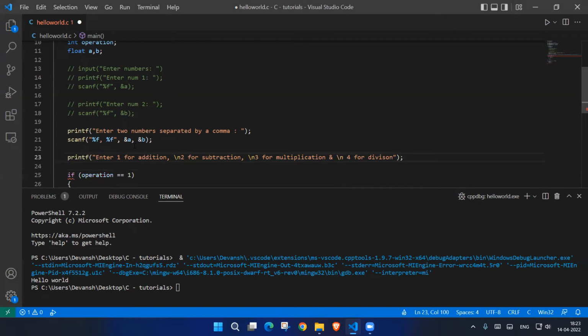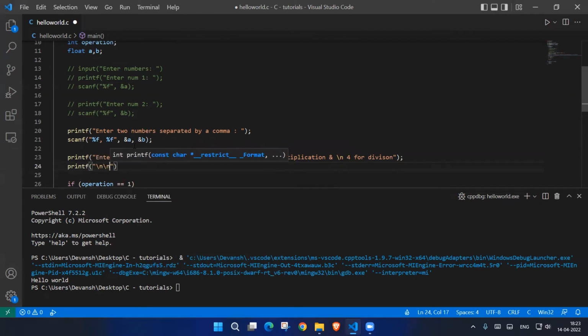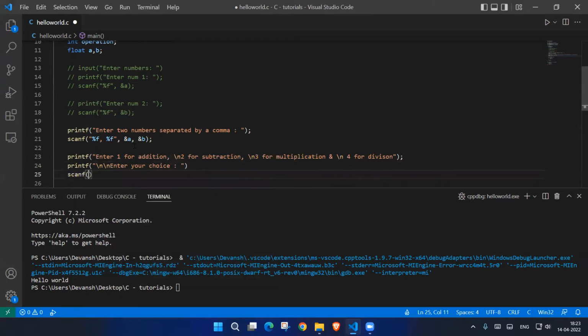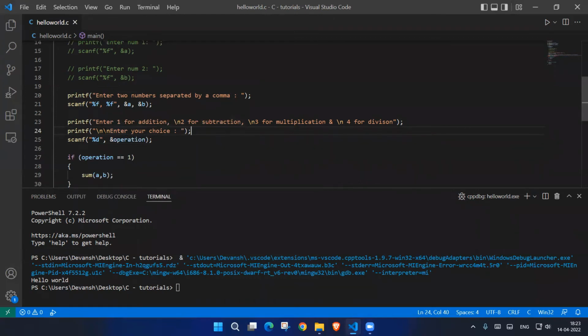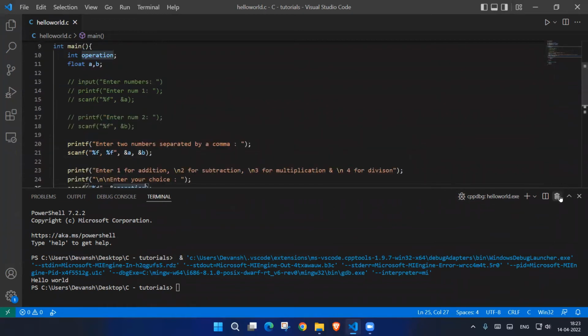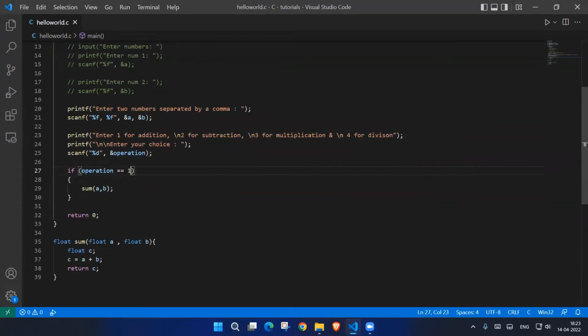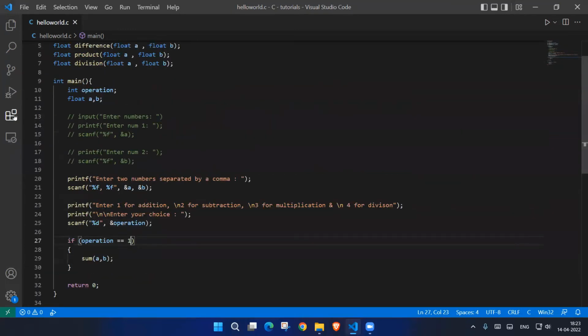Yes, once again, one small mistake. Forgot a semicolon. Printf backslash n, enter your choice, and you have scanf percentage d and ampersand operation. That's it. Once again we forgot some important things, semicolons. Anyways, so this is done. We have done this operation. Let me just close this answer. So operation is equal to 1, then you have sum of a and b. We have written 0. So all in all, we have done this.